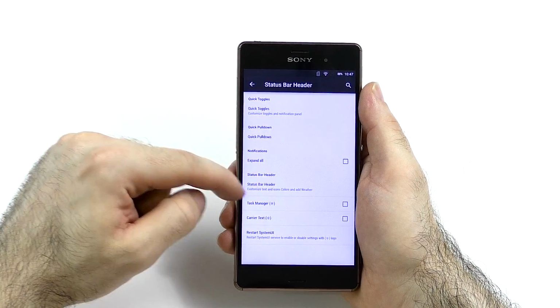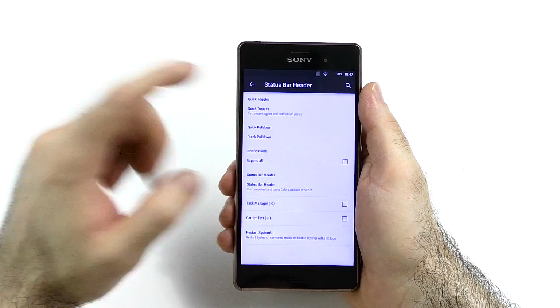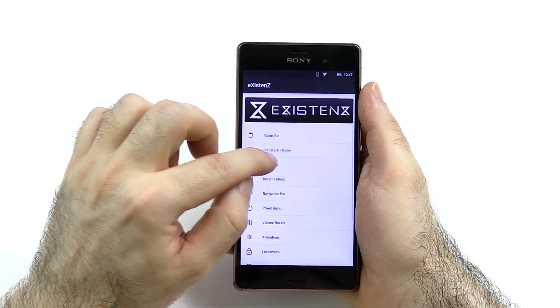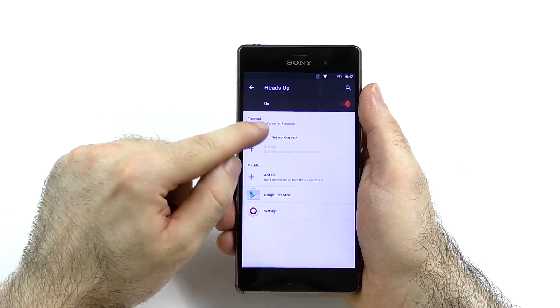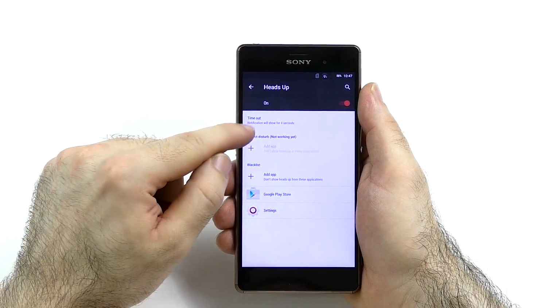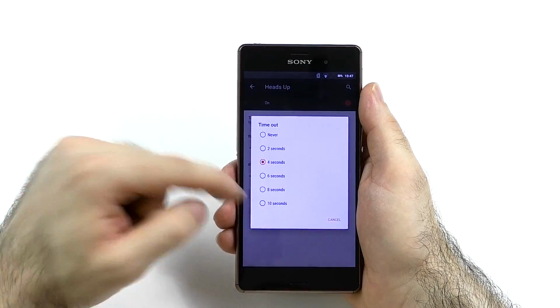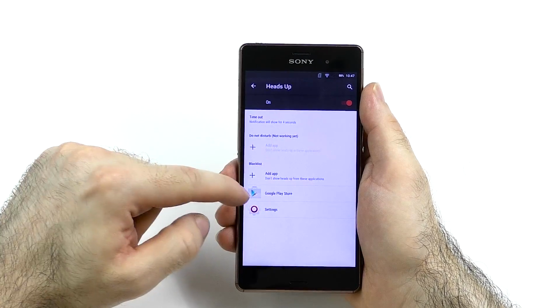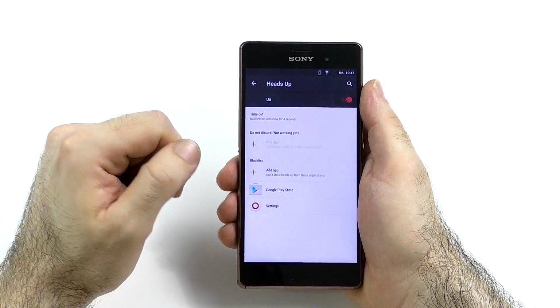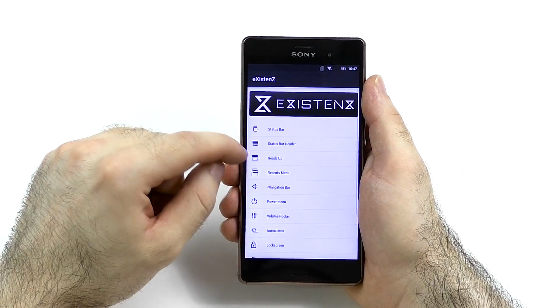Then we also have actions like status bar, task manager, carrier text. So already nice and useful stuff. Heads up is quite nice. You can change the timeout for the heads up, for example here, from never up to 10 seconds. Do not disturb mode and the blacklist where you don't want to see the heads up. This is definitely quite useful.